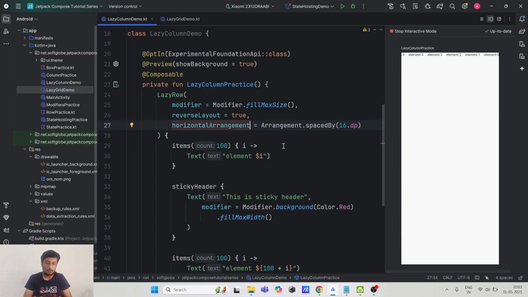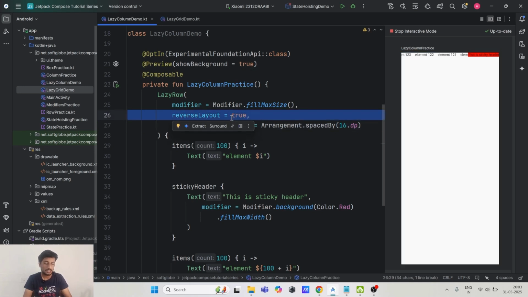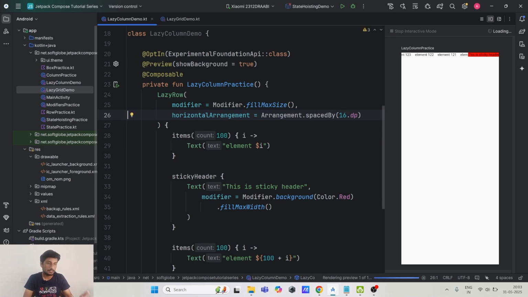So as soon as I do these changes, the list is as it is, but it has a horizontal scrolling behavior. If you can see, I'm able to scroll horizontally, and the sticky header will still do the same work here as well. And as this list is reversed, that's why the sticky header is sticking to the right; generally it will stick to the left.